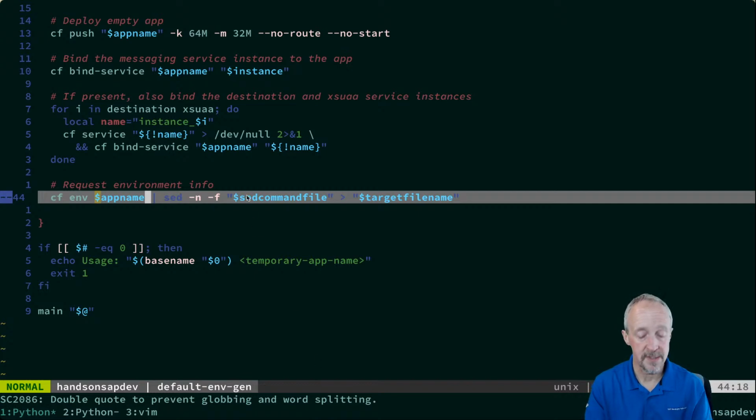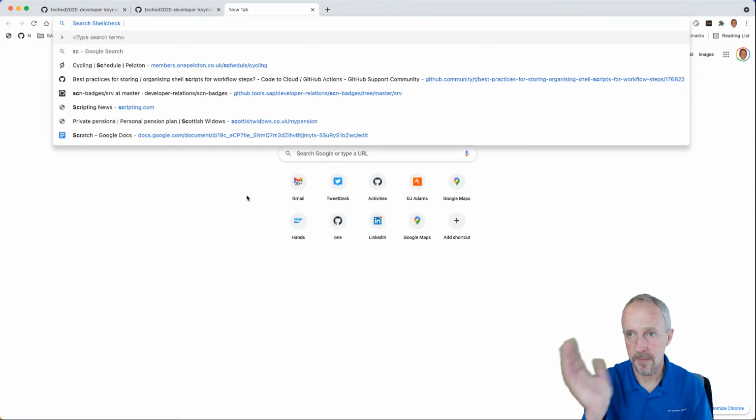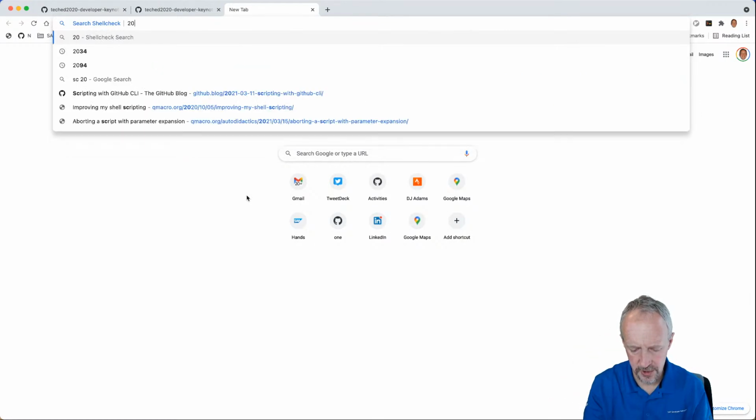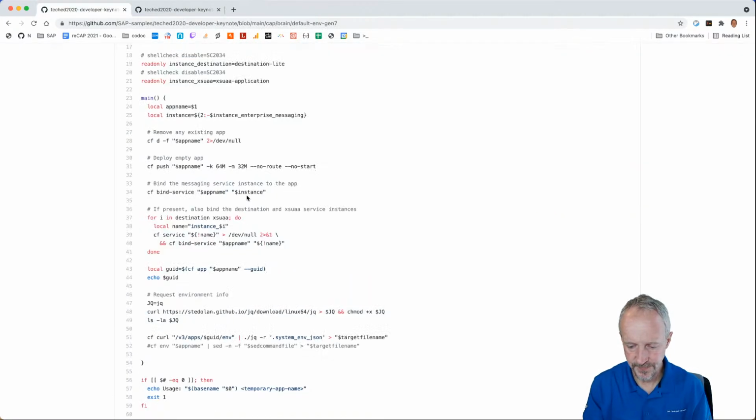And the wonderful thing is that for all these SC messages, I've got a little extension to Google. I've done a special search thing for ShellCheck 2086. You can have a look at the details. It'll take you to a wonderful wiki page to explain why the code is problematic, what a better version of the code should look like, and a bit of a rationale. So ShellCheck was my find of 2020. It's amazing.